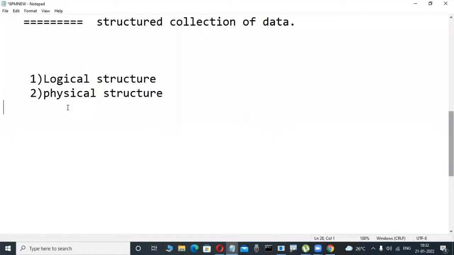DBA persons work in the physical structure, don't worry. But what is the logical structure, at least? Logical structure means nothing complicated, it is very easy. Now check it out, slowly observe here. What a logical structure means is easily understandable.